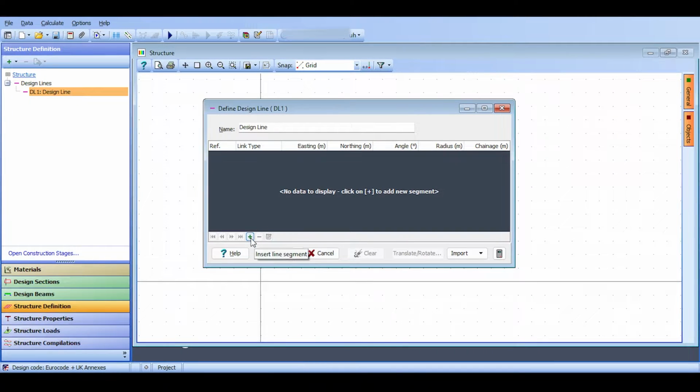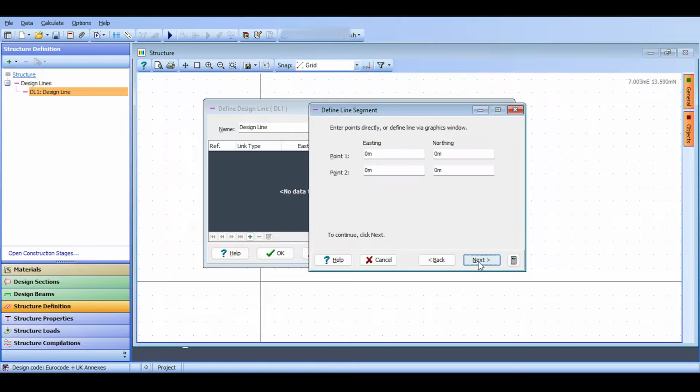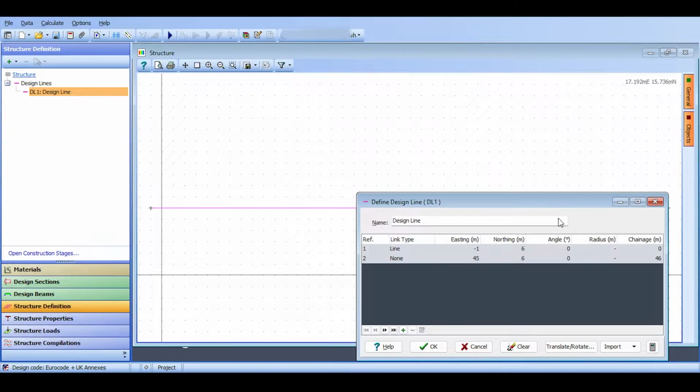I'll go here, click the plus button, and then define a line segment, because you can define your design line using multiple line segments. I will click a line, click next, starting and ending point, next. For the easting, now easting is the x-coordinate and northing is the y-coordinate. For point 1, we agreed -1 and 6. And point 2, I think it was 45 and 6. I click next, it gives me a full summary. OK, and we have our design line.